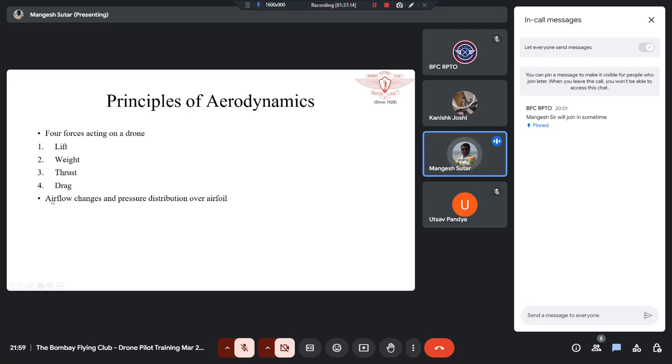Whereas the airflow changes and the pressure distribution over the airfoil, because in hybrid we are using a structure like an aeroplane, as well as a structure similar to the rotorcraft also. So when it is in aeroplane mode, that time all these things will come into the picture: the lift, the weight, thrust, and the drag.